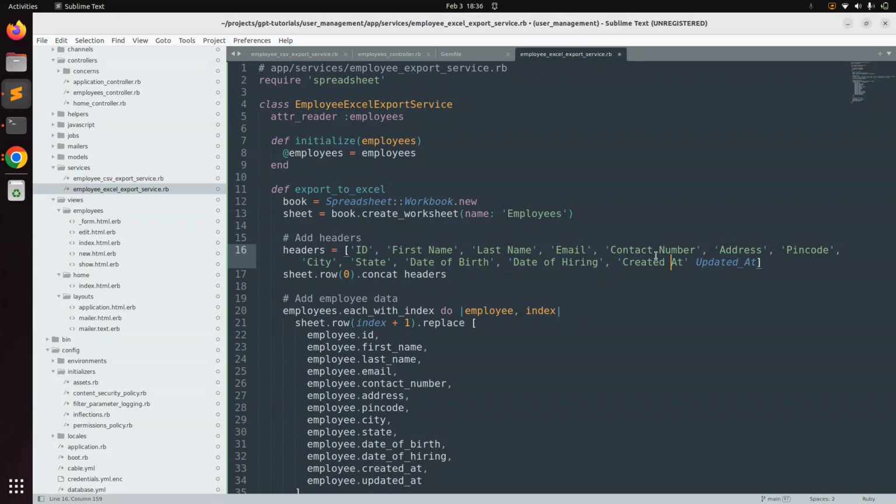Remove underscore, and the last is updated it, make it a string, and remove underscore here. Okay, so now you can see that our export to excel method has the headers name in a better format.